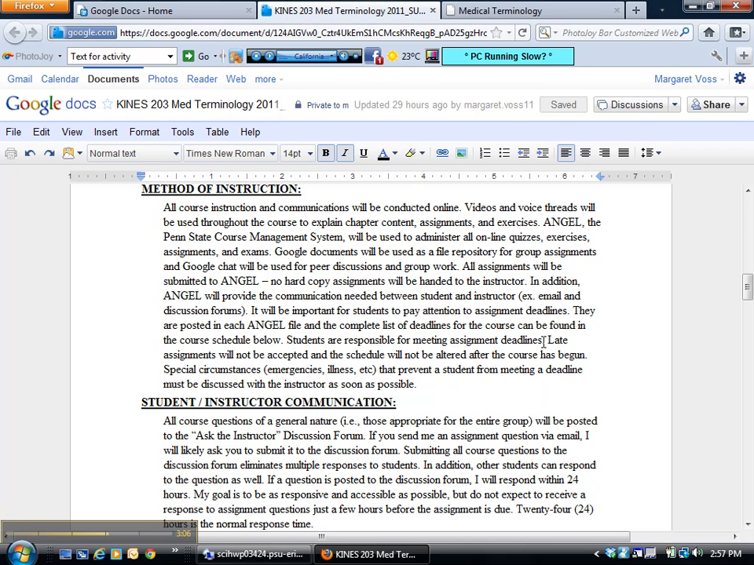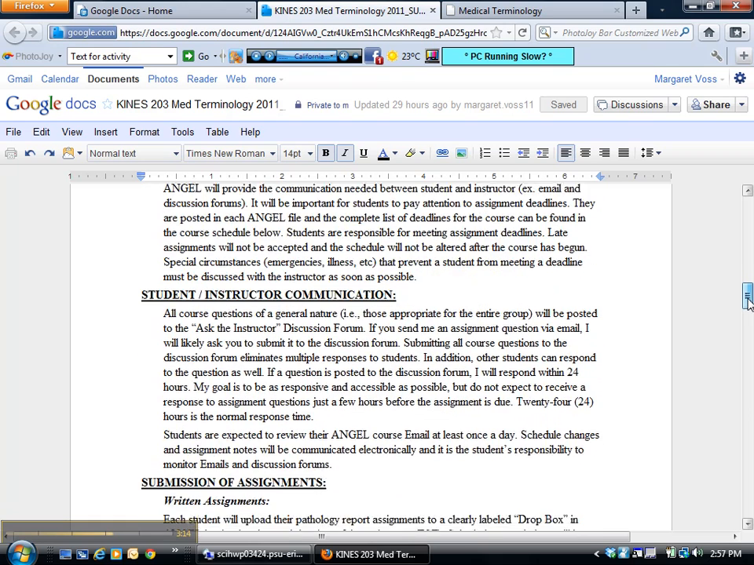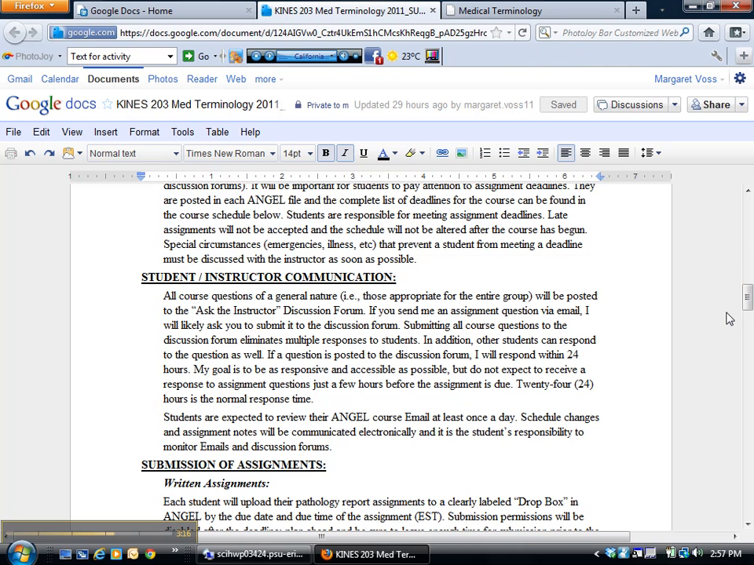Everything will be submitted to Angel through Dropboxes, and it must be submitted by the deadline. If for some reason you know that you're not going to be able to make a deadline, you need to let me know as soon as possible so I can make alternate arrangements, especially if it's something related to any of the team project work. Okay, so you need to let me know immediately if for some reason you think you're going to have a conflict. And there is another video in this folder that explains to you all of the course scheduling and how you go about knowing when those deadlines are.